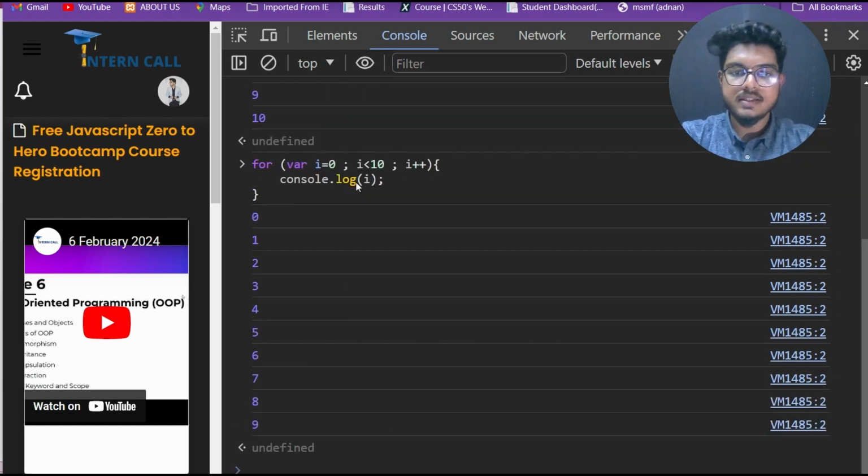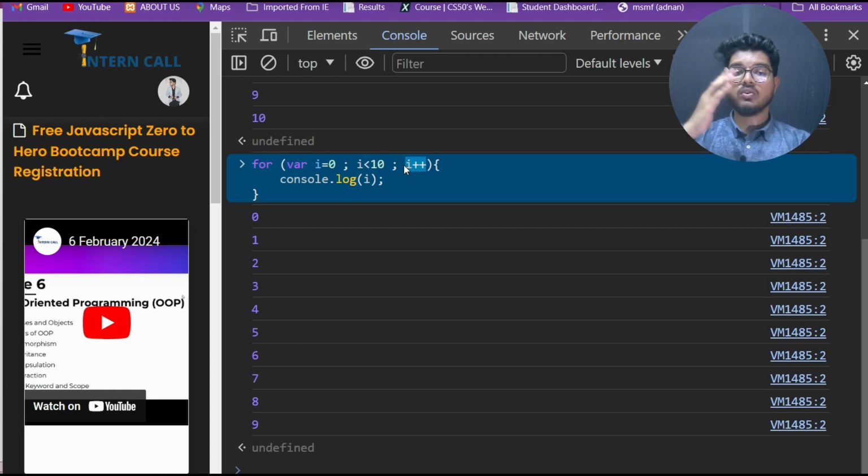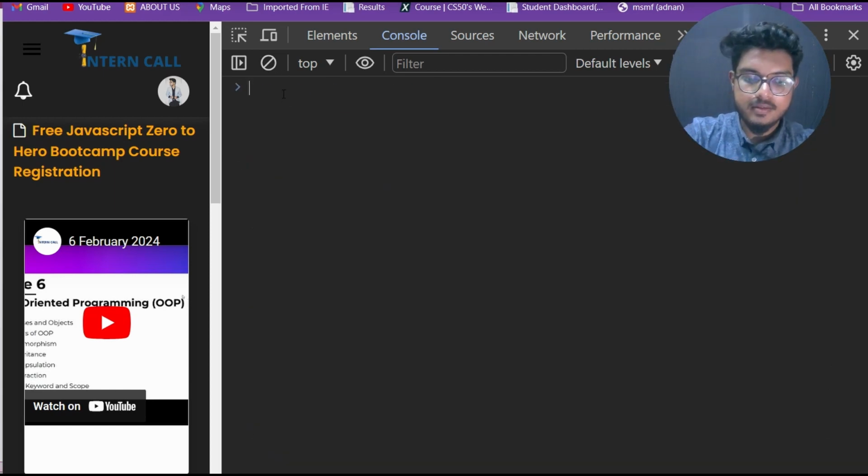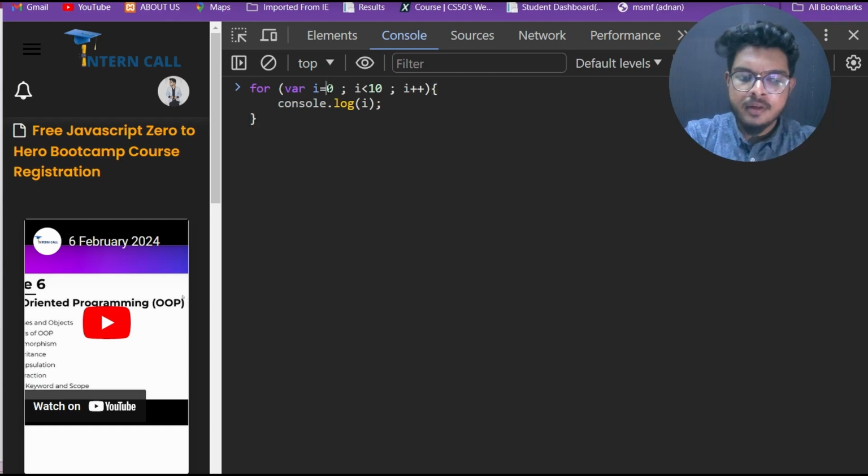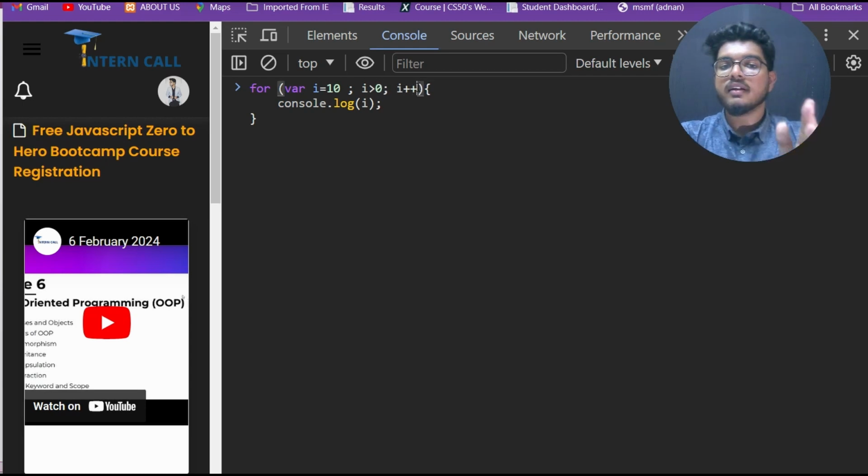For loop, this is nothing but initialization. This is condition. This is increment or decrement. If you want to do from 10 to 1, you can do that as well. Let's see that. Let's copy this. We'll start from 10 and we'll write until I is greater than 0. Until I is greater than 0, print. But if you want to decrement the value, you have to use I minus minus. Let's run the code and see.